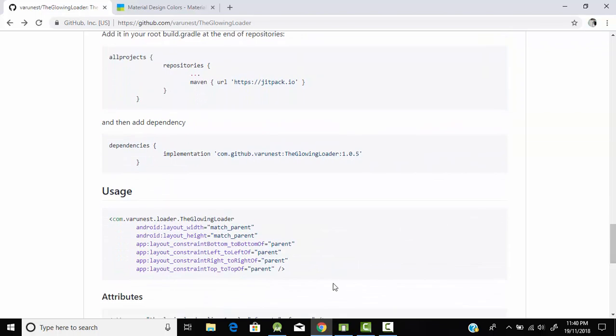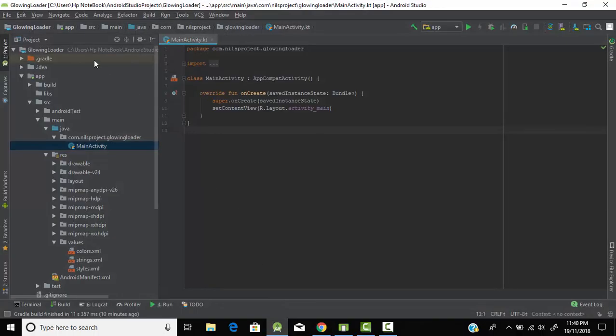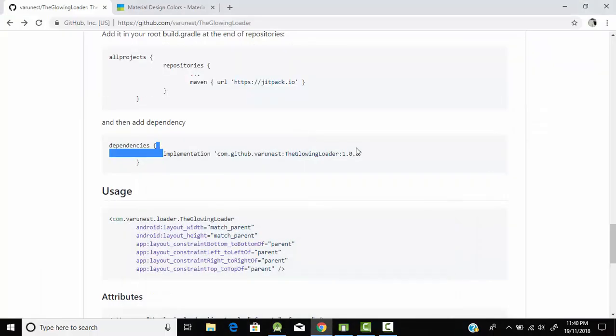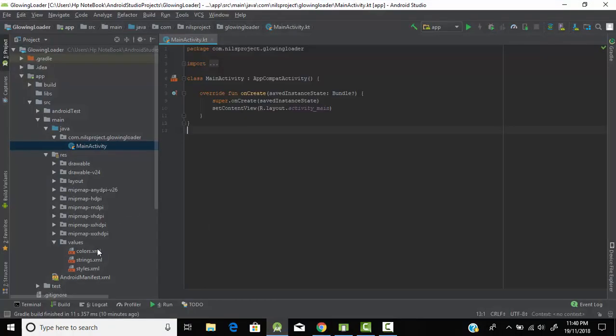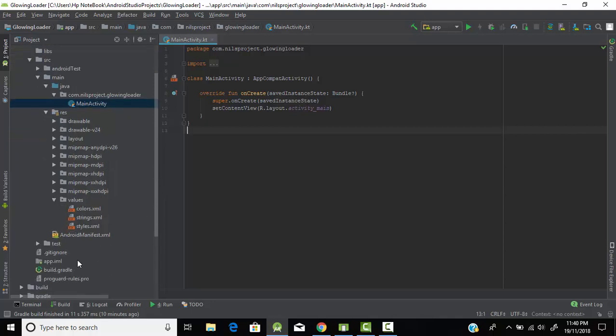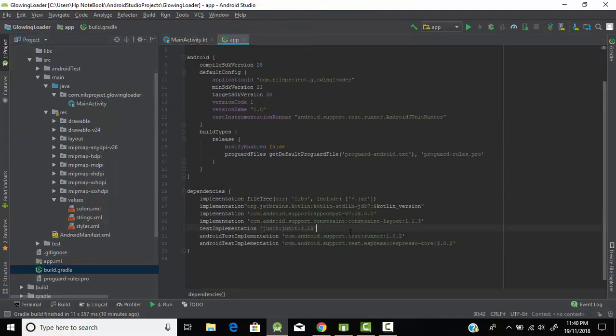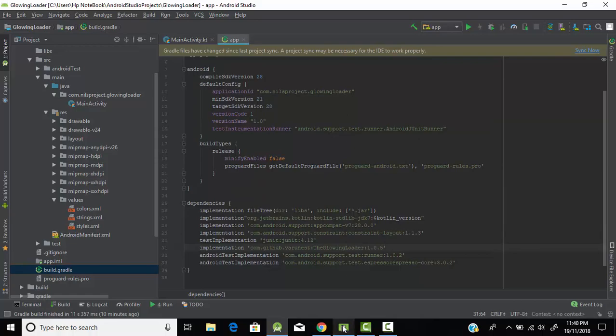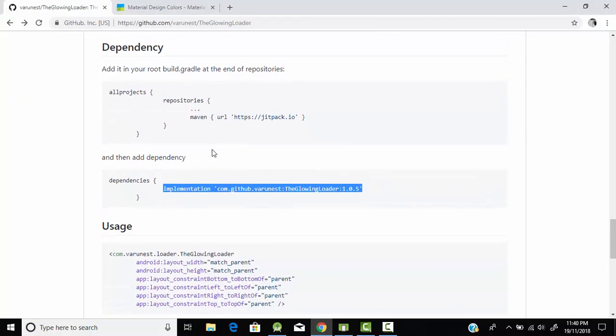So let's start. In Android Studio, I have created a simple empty Kotlin project. First of all, we need to add the dependency of this library to our project. So copy this and paste it into our build.gradle in dependencies. We also need to add the Maven repository to our project.